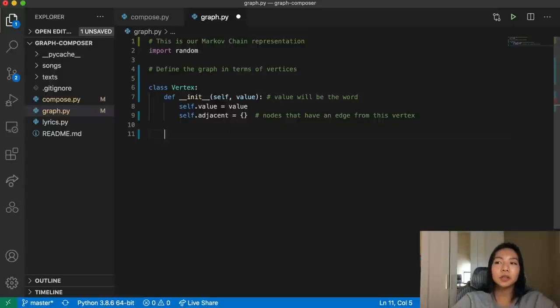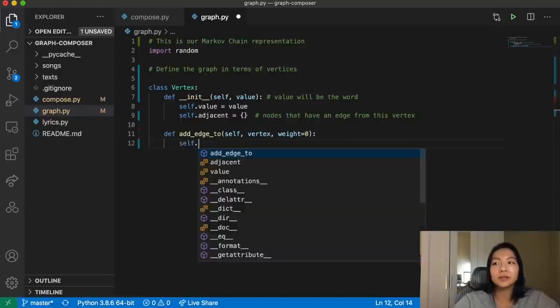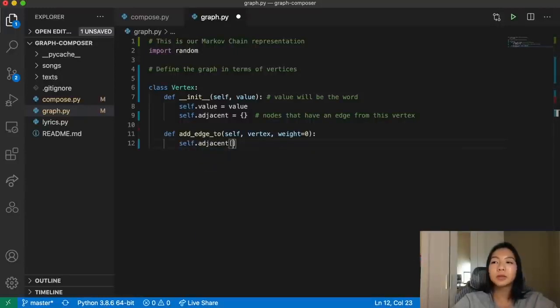Let's create a function called add_edge_to. And so we have to pass in a vertex because we need to know which vertex we're drawing the edge to. And let's create a weight of 0. We can allow the user to manipulate the weight, so let's pass in the weight, but we can set it to 0 initially, just in case they don't want to pass in anything, right? What we're going to do is we're going to put this vertex in the adjacent dictionary, and the value is again going to be the weight. So this is all we have to do.